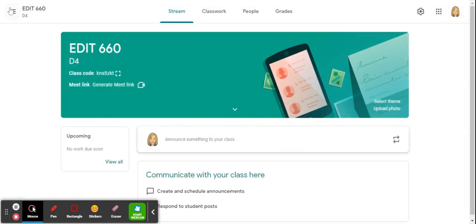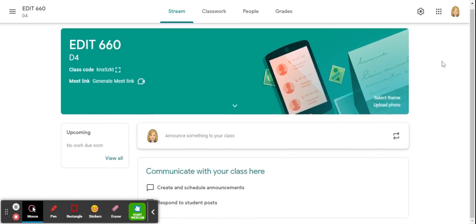All right, guys, so that is how you create a Google Classroom. So now you have it. It looks pretty blank right now, but as you continue going through the rest of the modules, you'll figure out how to personalize this and make this what you want for your students.